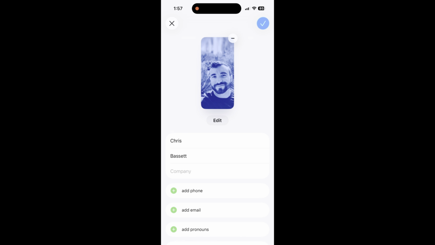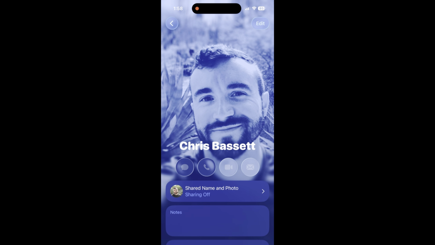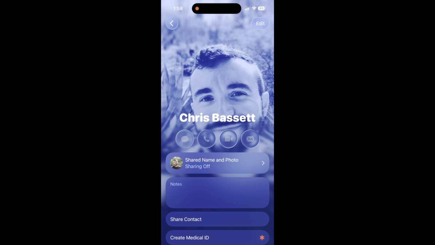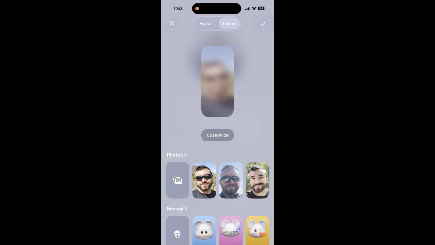Here's a bonus tip. You can now set posters for all your other contacts. If you want to make your entire address book beautiful, open any contact, tap Edit, Photo or Contact Photo, and then Poster. You can choose to customize a look just for them. So there you have it.